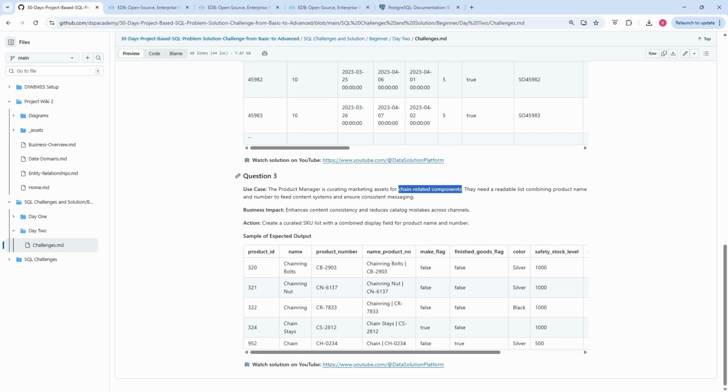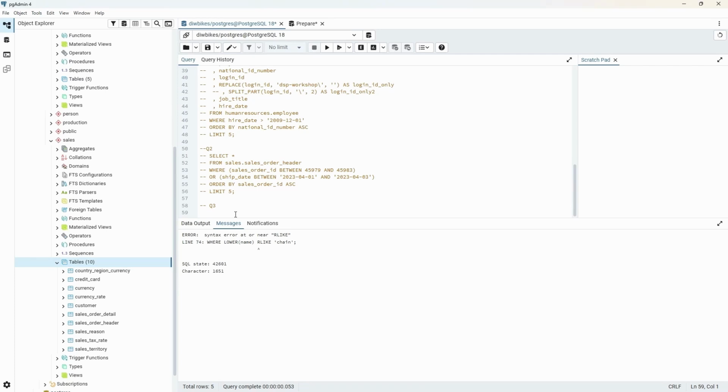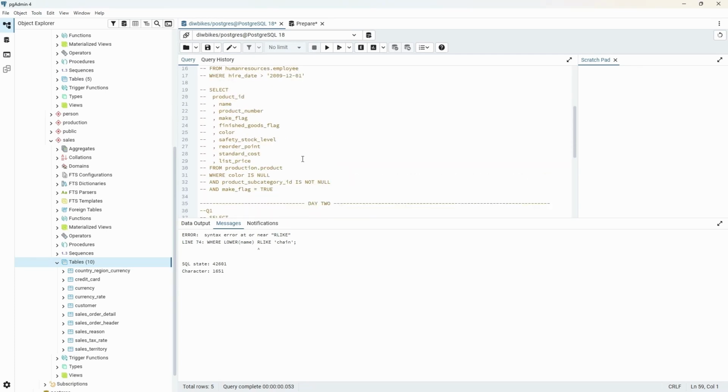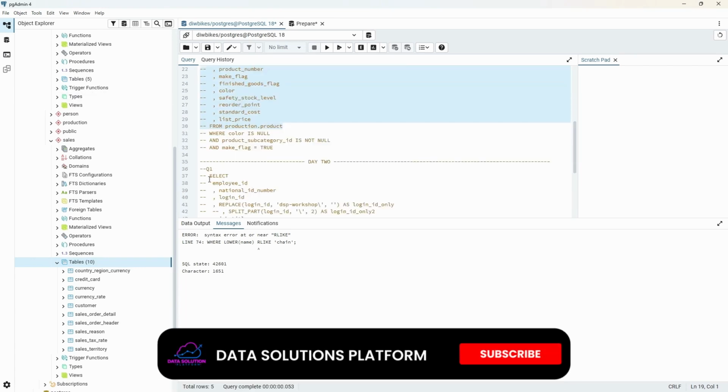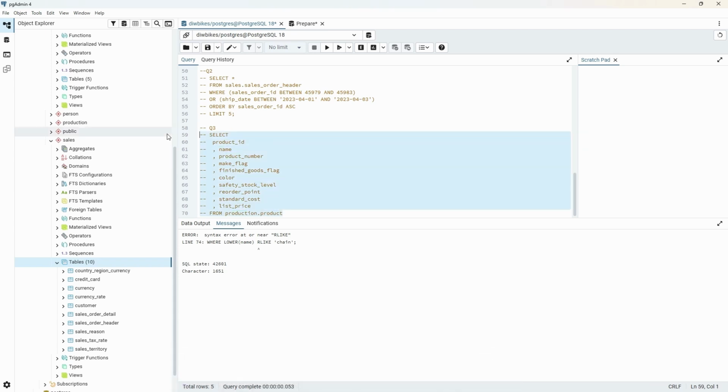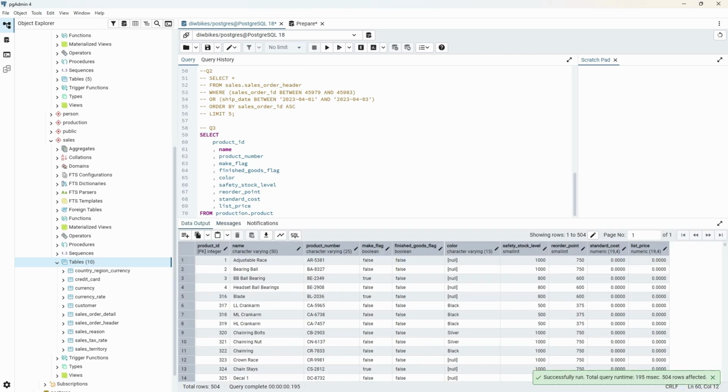So let's quickly go back to our lab. I think we have one for product somewhere. Yes, I'm just going to copy that. We have something there before, so I'm going to copy and paste, and then I'm going to remove the comment, and then I'm just going to run it. Beautiful, guys. So with that, we've been able to pull all of this together.